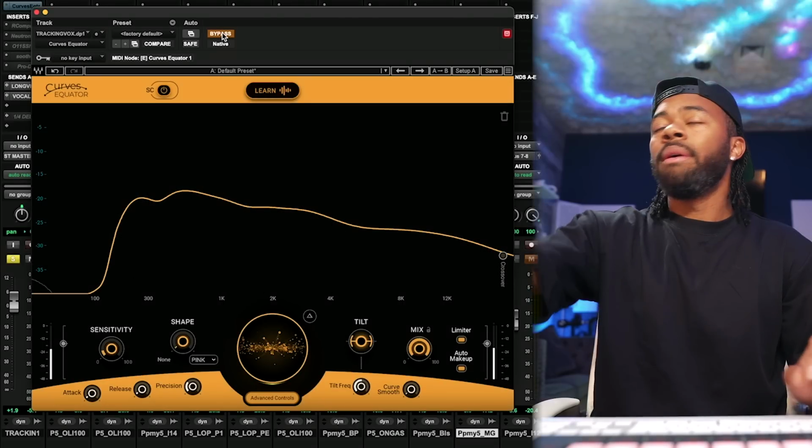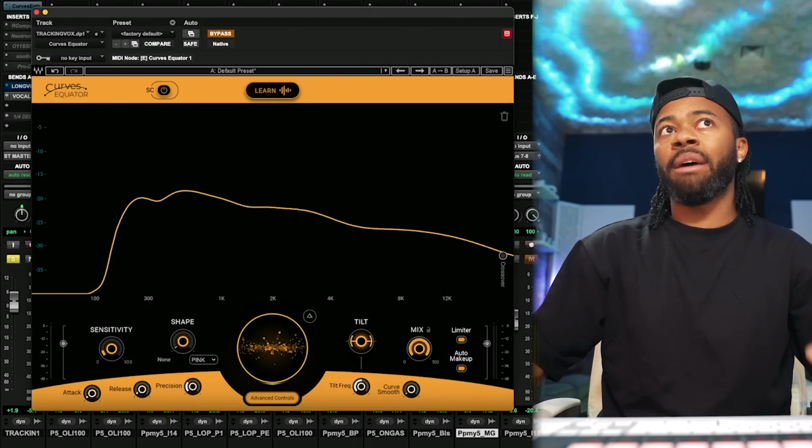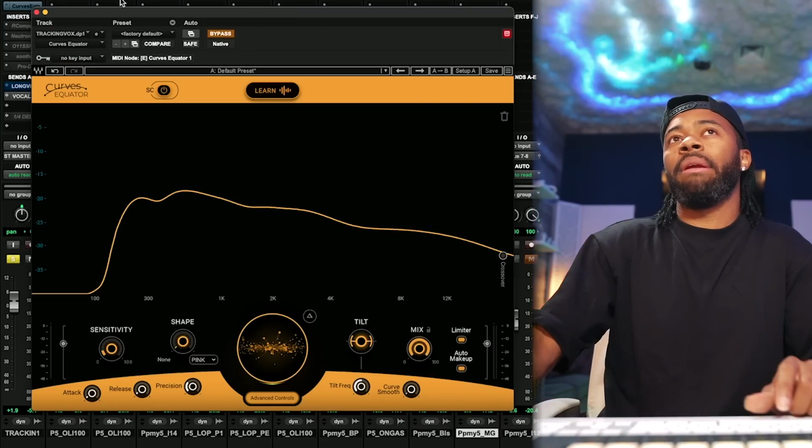Now let's listen to it without the actual reverb sound, so you can get an even clearer picture of what's happening without it first.